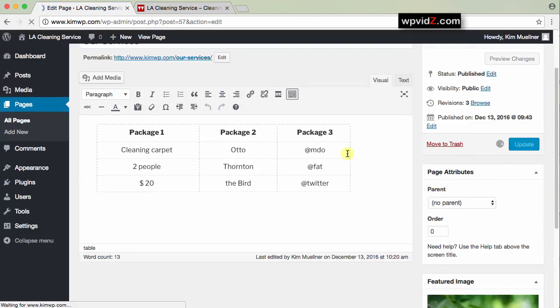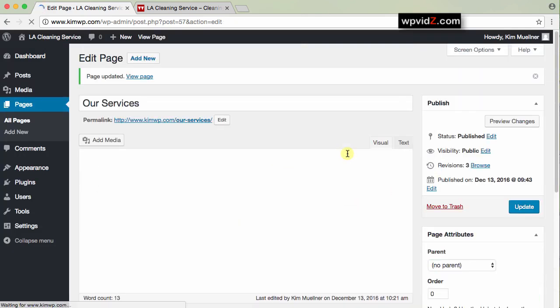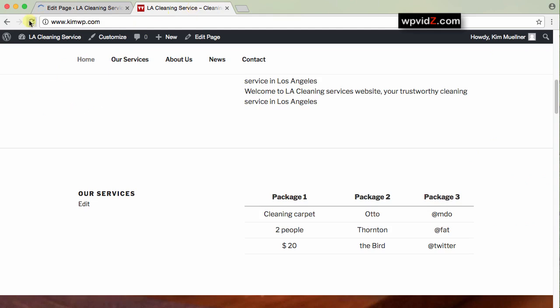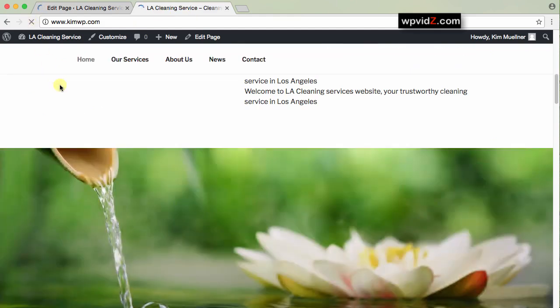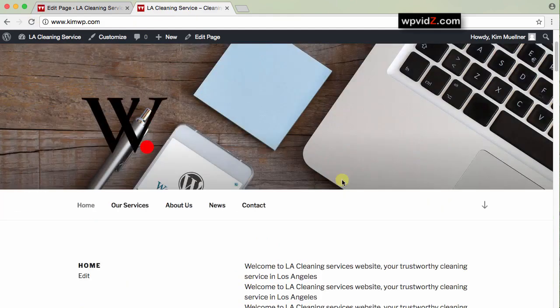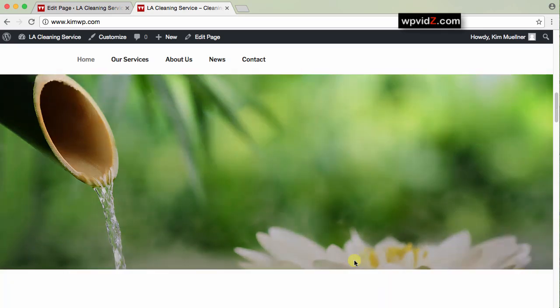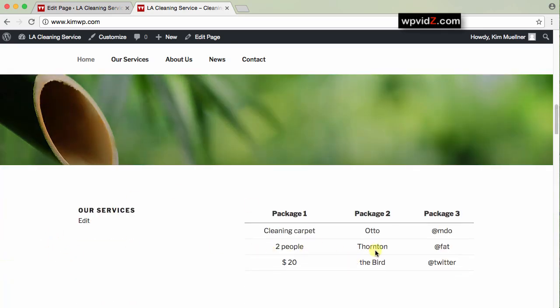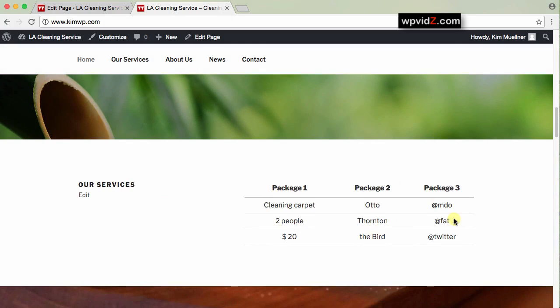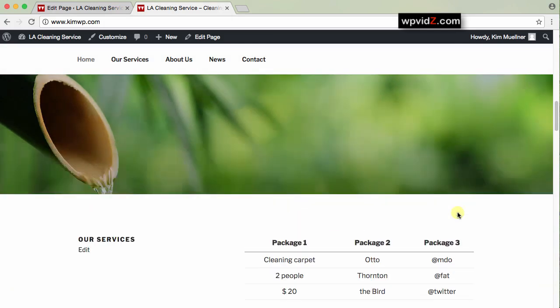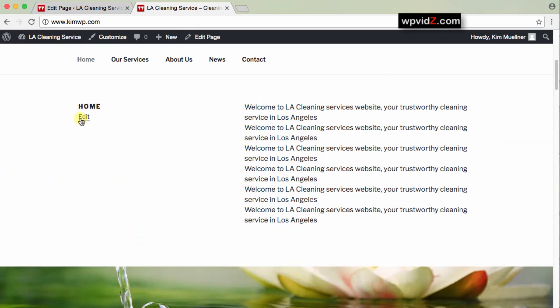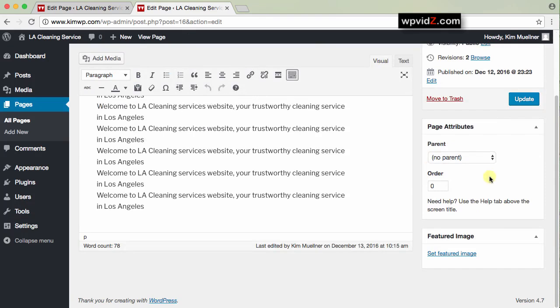Now if we update it, we go back to our site. Sure enough, now we have the image. So we scroll down, we are on home page. And if we scroll down again, we are on our services with our own image and our table, like your services. So if I go back to the edit home button, I don't know if we put a featured image or not.